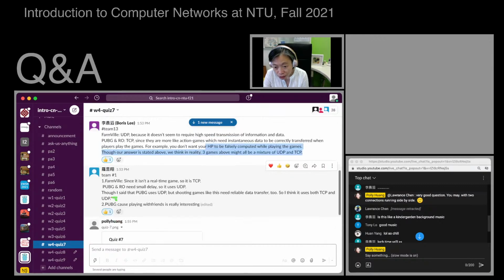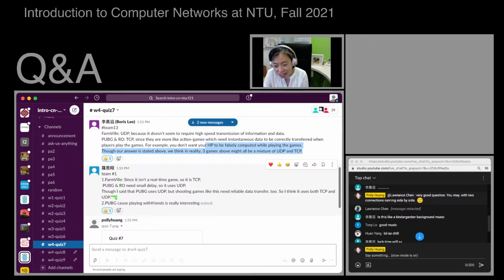So, Yuxiang, Team 1: Farmville, since it is not a real game. Okay. Sorry to hear that. Farmville designers will be sad. PUBG, RO need small delay, UDP. Okay, that's a good point.